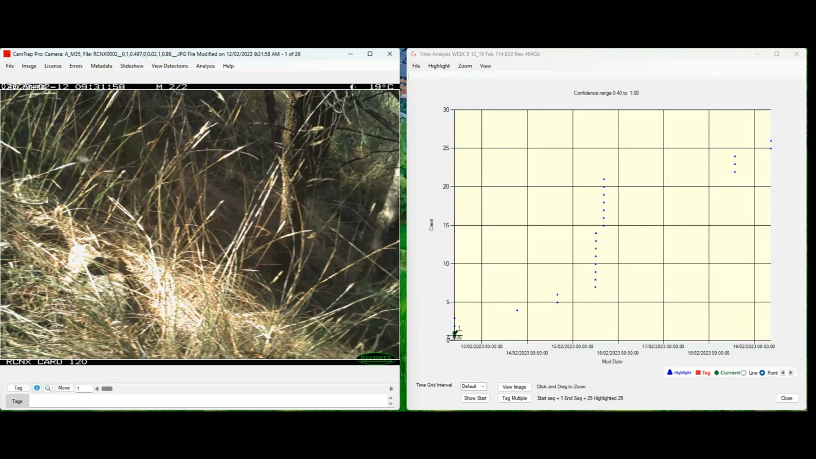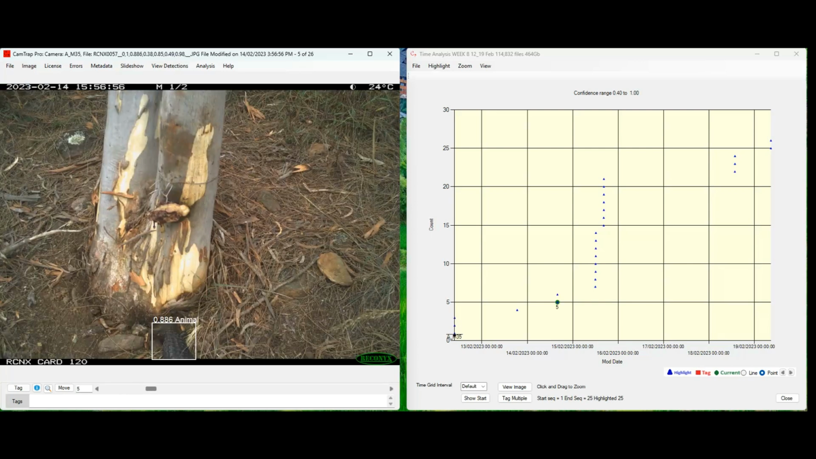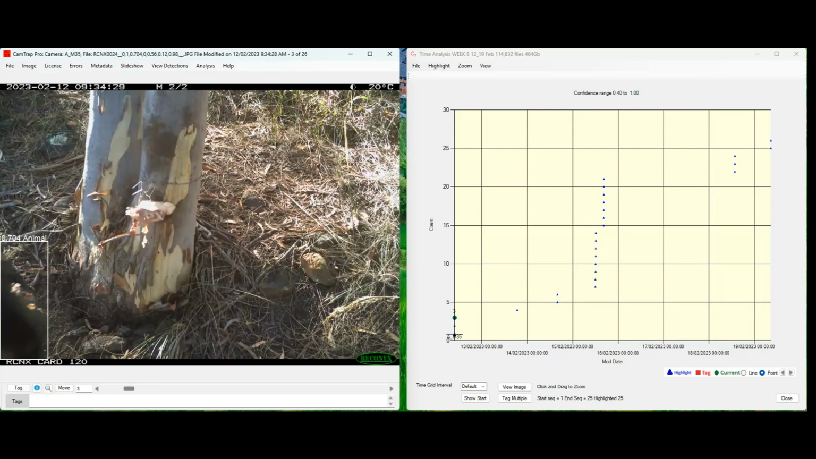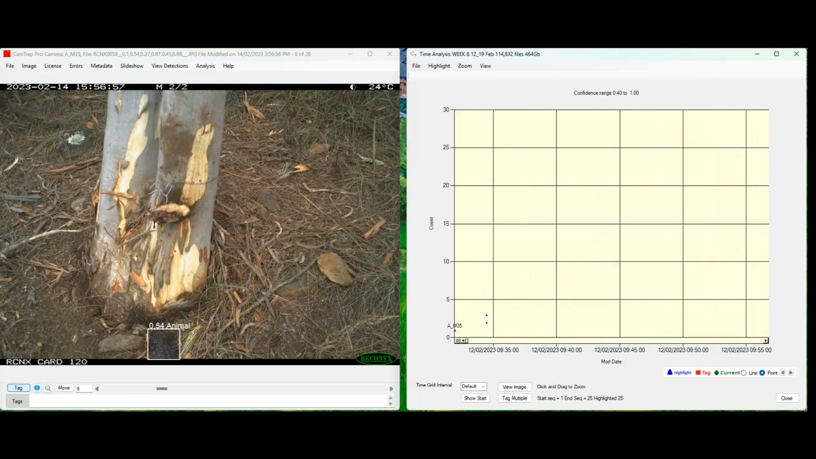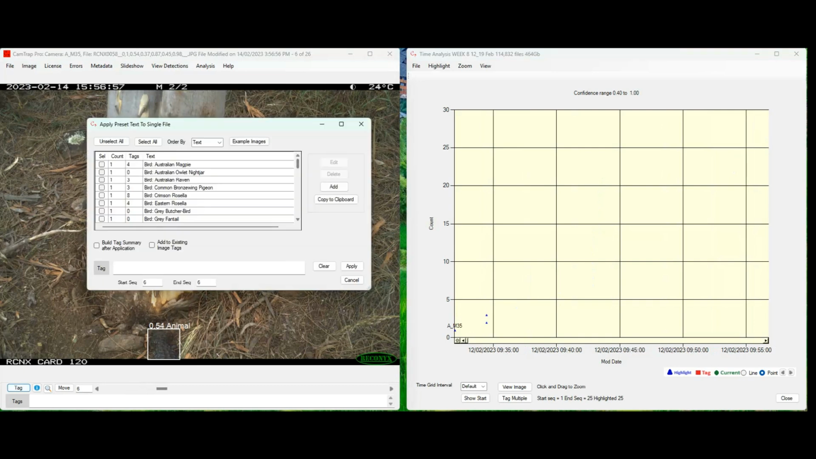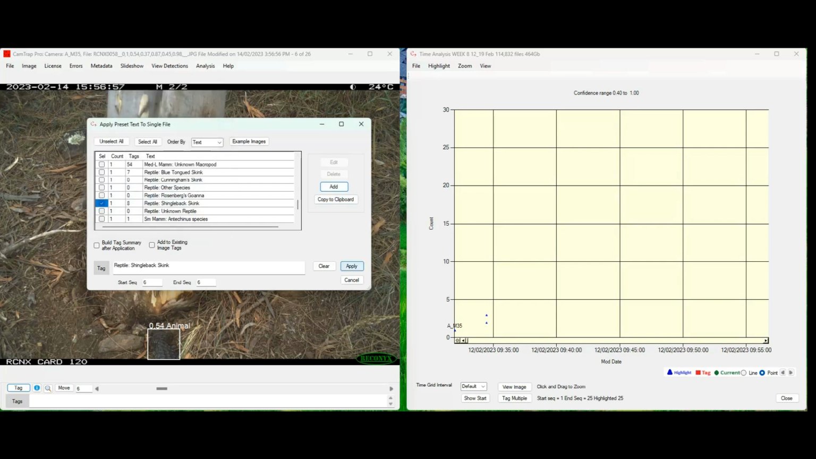We've now come on to the last camera out of the week of data, and you can see that there aren't many highlighted images in this. We'll just step through them using the arrow key. Don't know what that is. Ah, but there's a shingleback skink. So we'll tag that as a shingleback. Let's go down to reptile. There we go. Add him. Oops. And apply it.